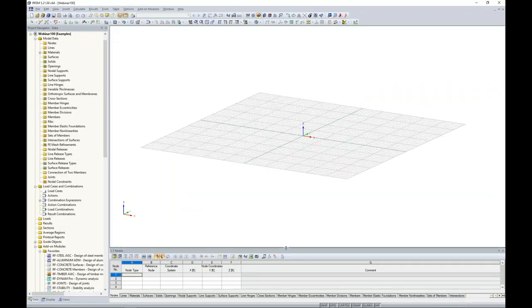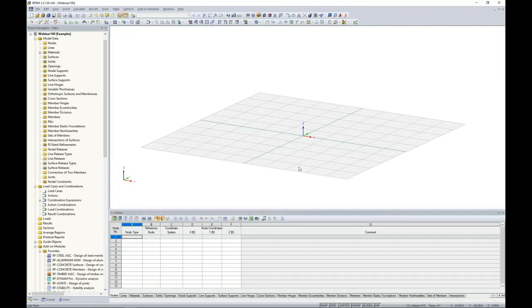So to give a quick overview, again, for those of you who are not familiar with RFEM, we have our graphic window right here in the center, and we'll begin to model our structure, and we'll see that built up visually here. Down at the bottom is our table, and we can always import and export data to and from Microsoft Excel. This includes our results that will eventually be presented to us in table format as well.